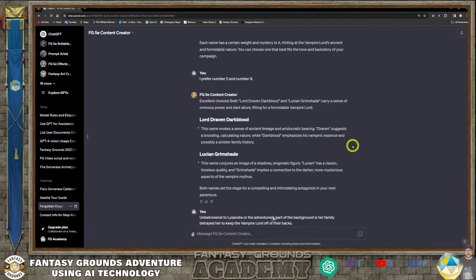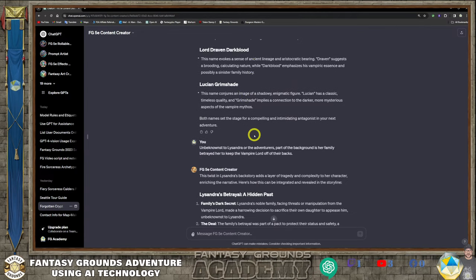Whereas Lucian has a shadowy, enigmatic feel. Lucian has a classic, timeless quality to the name, and Grimshade might imply the connection to the darker, more mysterious aspects of the vampire mythos. I like how it explained that. Freaking fantastic. That gives me a really good, memorable name, because I don't know how many times I've been in adventures and had a hell of a time thinking of a good name that sticks. I really like that. For helping you develop names for places and things, ChatGPT does a good job.